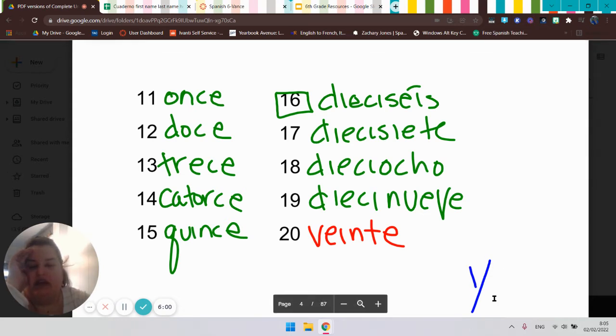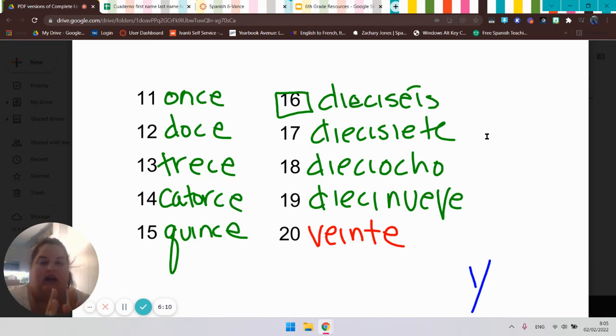E means "and." That's the I, because we need an actual vowel instead of just a vowel sound. And we have seis. So you're literally saying 10 and 6, 10 and 7, 10 and 8, 10 and 9. And that's going to be the basis for all of our numbers. 16 through 19, one word, no spaces. Okay? And then we end with veinte.